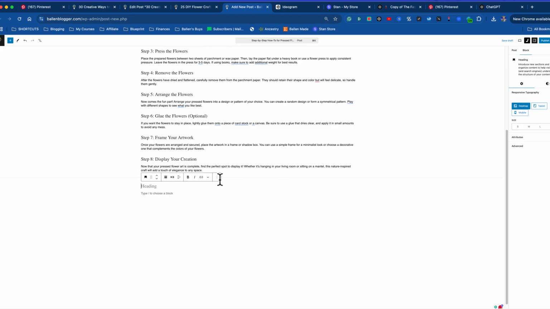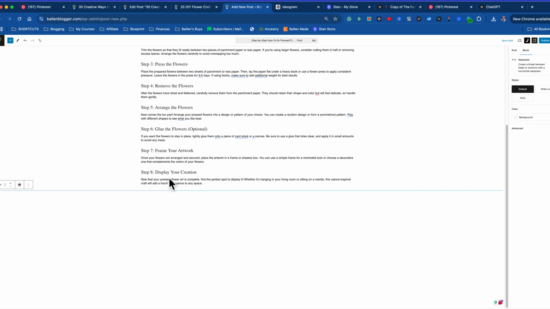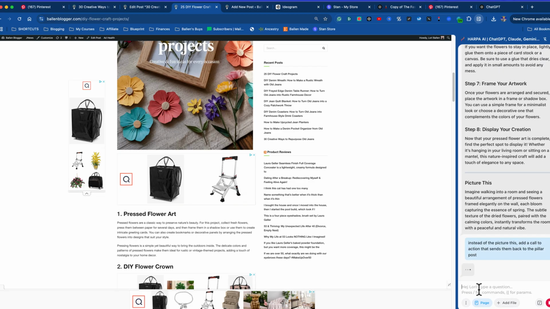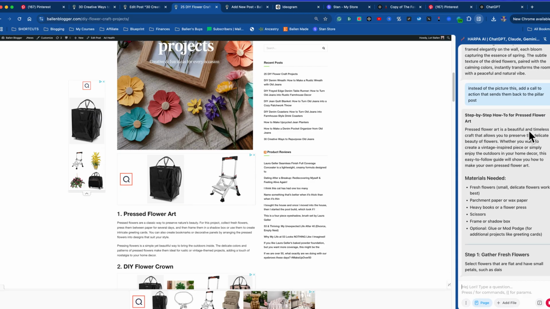What we are going to do down there is put a call to action that leads them back to the main pillar post. So right here, I'm going to say, instead of the picture of this, add a call to action that sends them back to the pillar post. Now, once you get this done right the first time, how you like it, then you'll just be able to rinse and repeat, and I'll show you. So here we go.